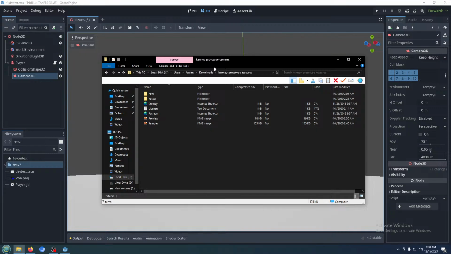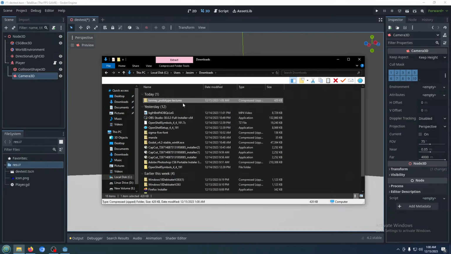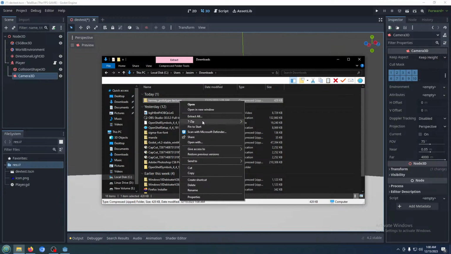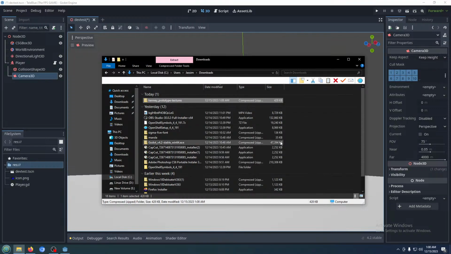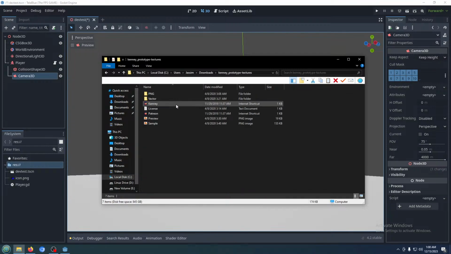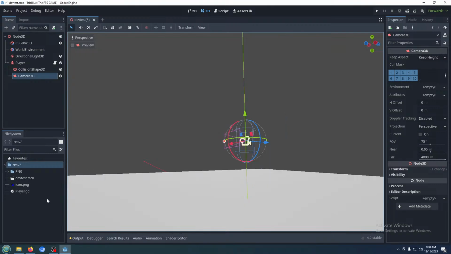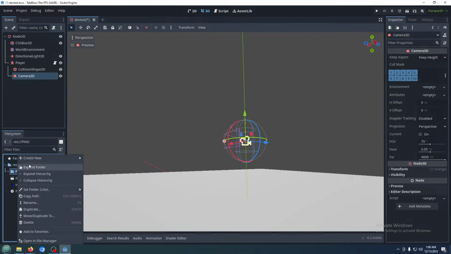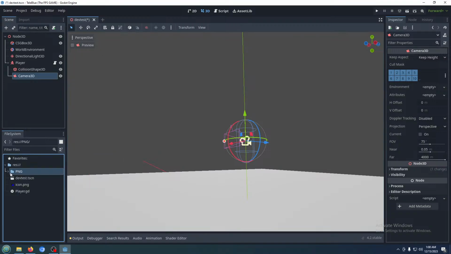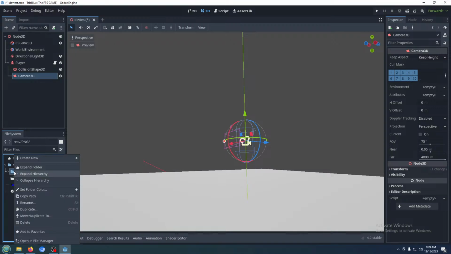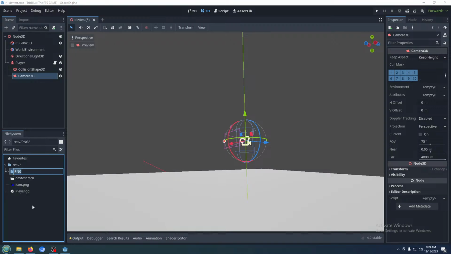Okay, so let's go ahead and extract. Extract to prototype textures. We got the PNGs. We can rename this to Kenny.